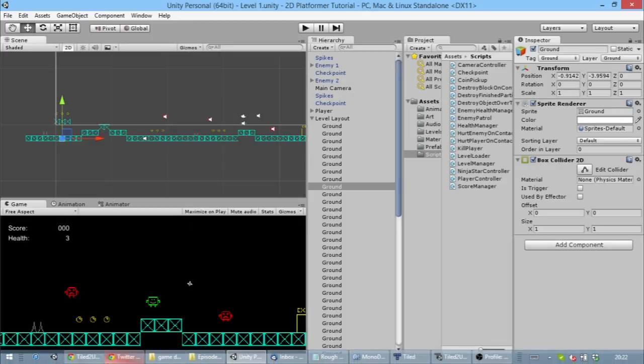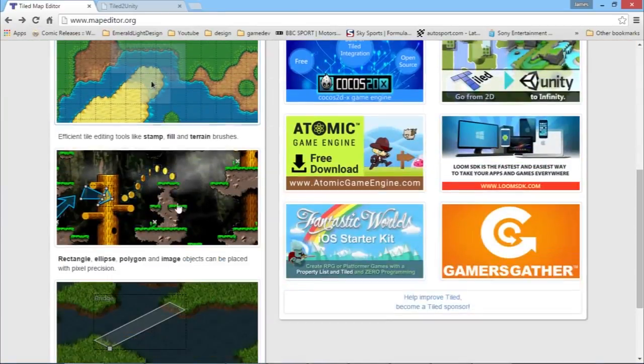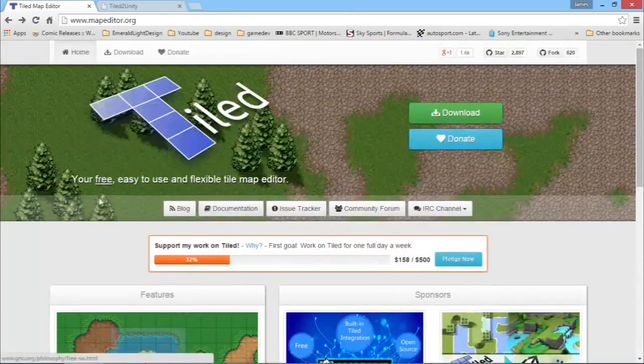So where do you get them? If I open this up here, Tiled is the first one. As you can see, it can be used for all different kinds of games, but we're using it for our 2D platformer. It's mapeditor.org, or if you just search on Google for Tiled, it'll be the first result, I think. So you can just download that from there and install it.